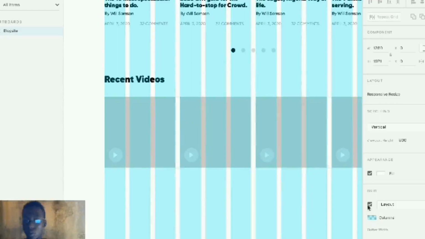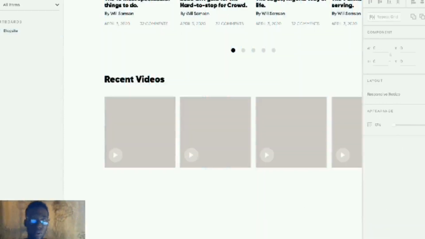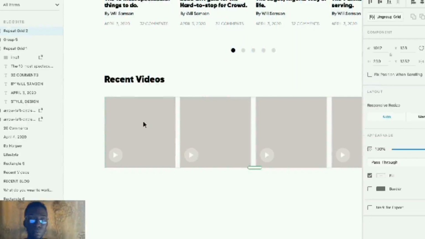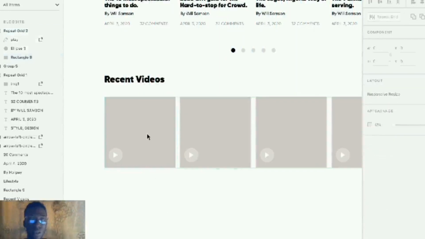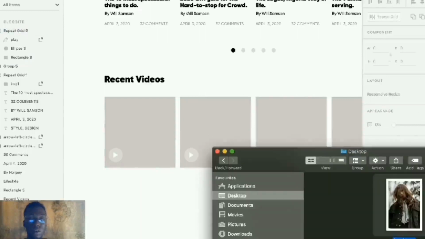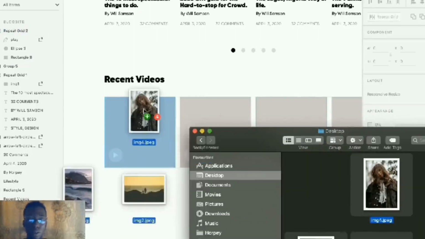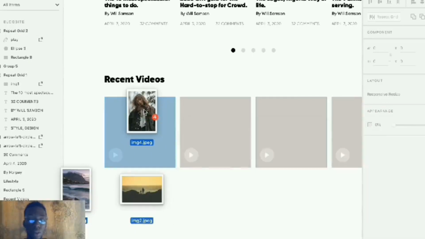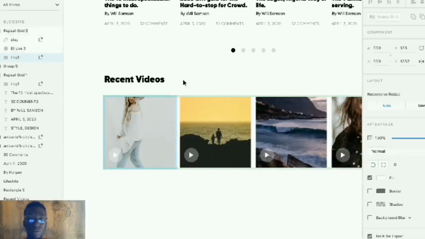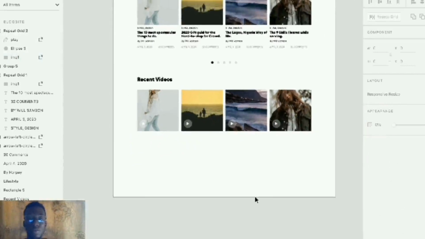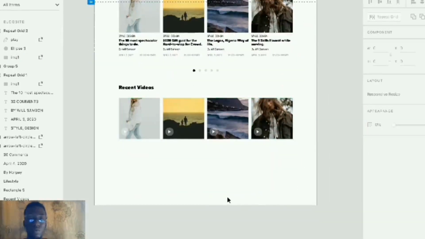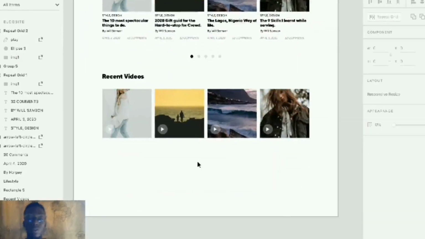I need to add images to my videos. I can use the same images I used. I drag the 4 images into my video placeholder, and I have my videos. Okay, let's work on the footer now. So on my footer, I should be having a series of links and an option for my users to subscribe to my channel.